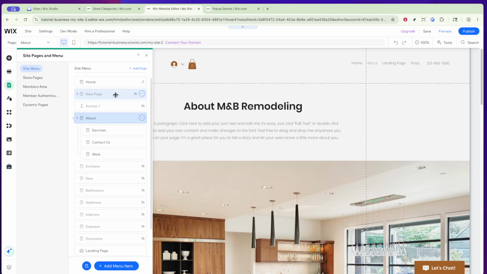And that's it. You've successfully created and customized a subpage in Wix. By following these steps, you can easily organize your website's content, making it more user-friendly and visually appealing.